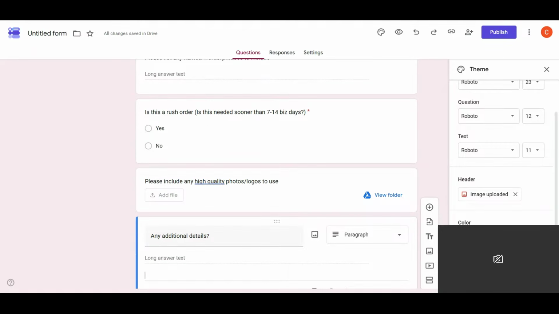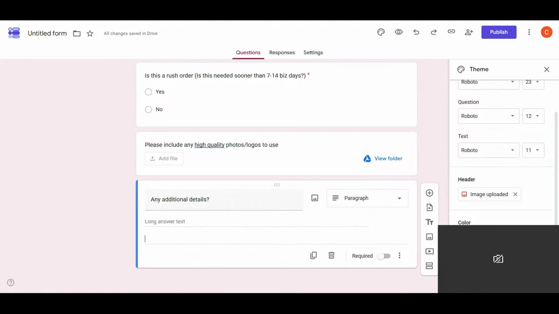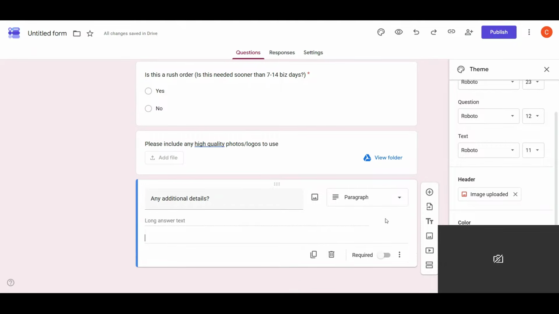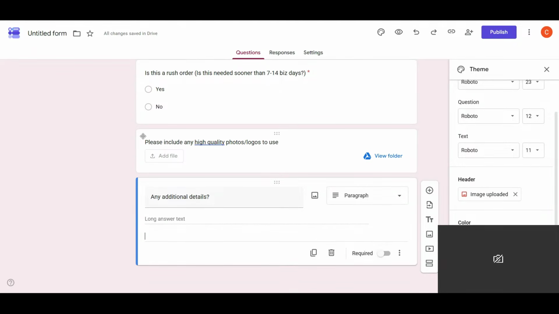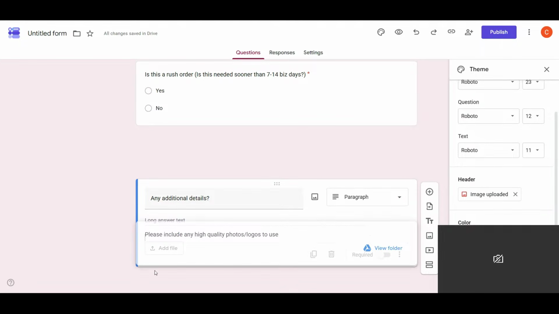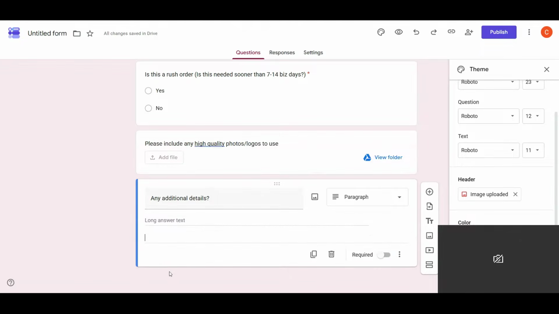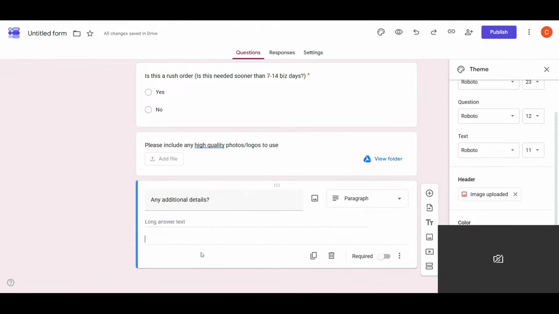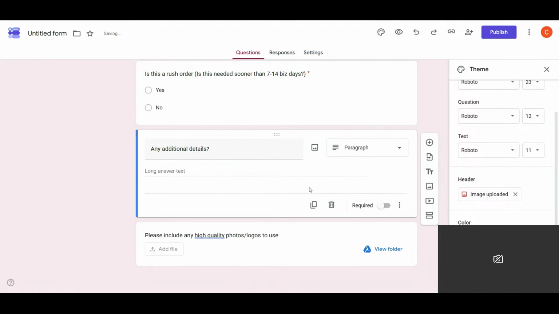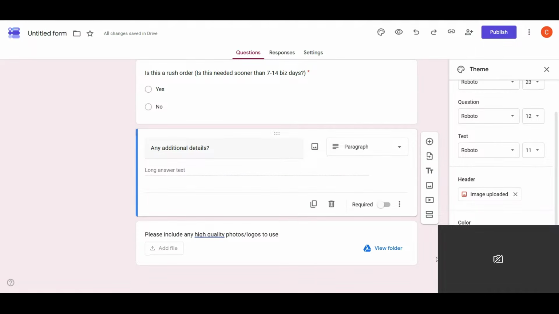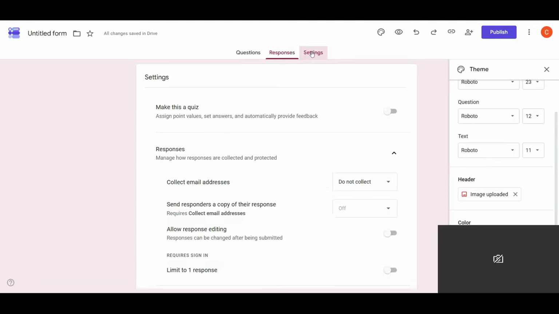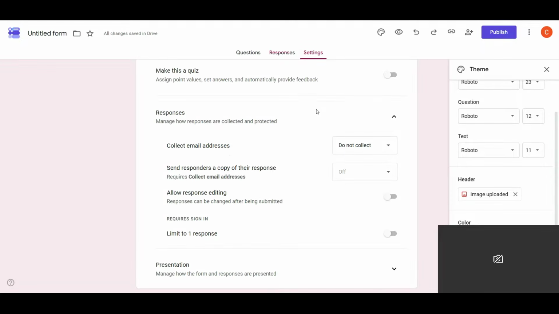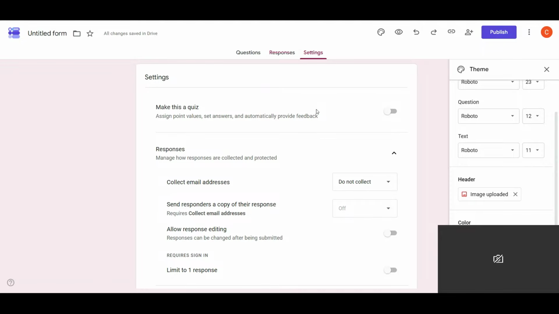And is this a rush order? Please include any high quality photos or logos to use. I'm going to put this last. Okay. Perfect. So I think we're good on that. Let me go to here just to make sure that we're not missing anything.